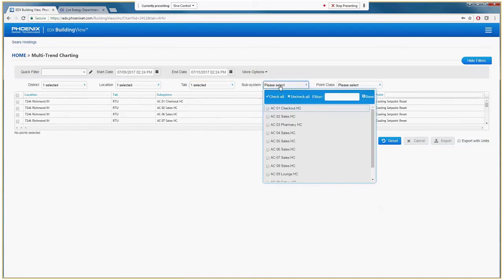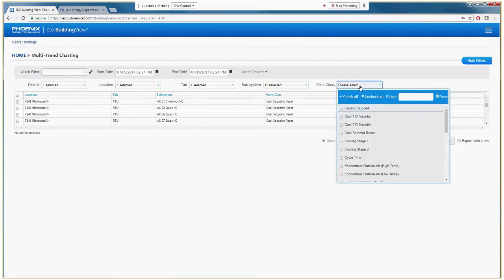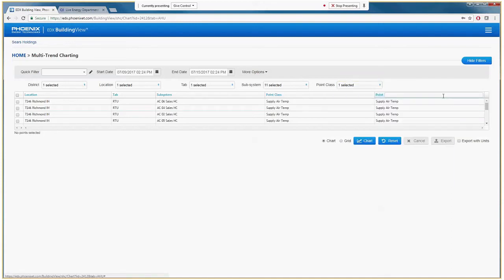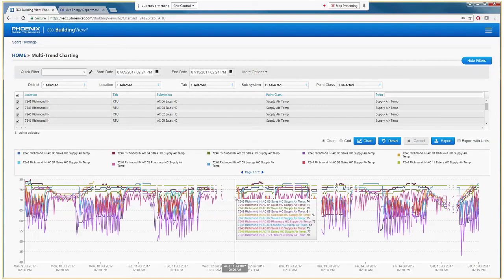We're going to take a look at, let's say, supply temperature. We're going to look at all RTUs, and we're going to take a look at supply temperature. Again, I could scroll down, or I could start to type supply, and it filters for me, and I can select that box. I'm going to select all the units and chart. And once again, we're going to see a lot of data.